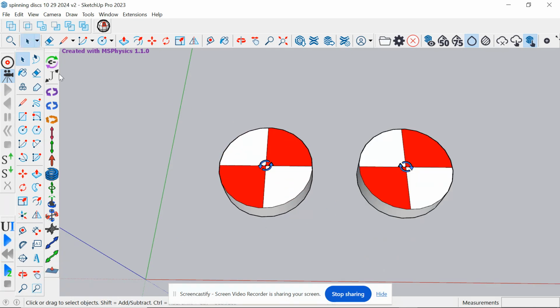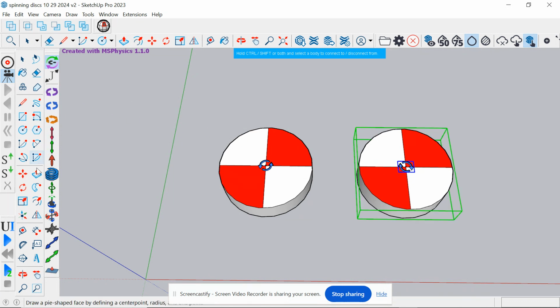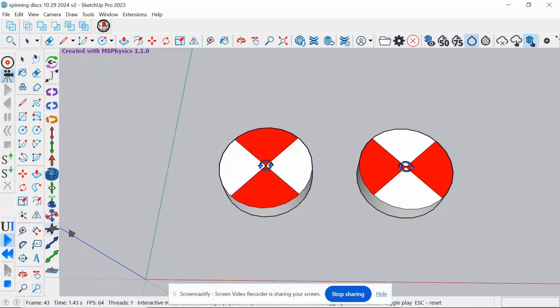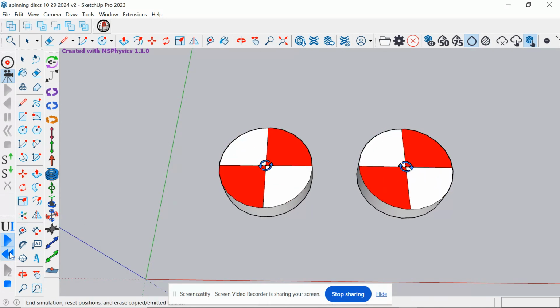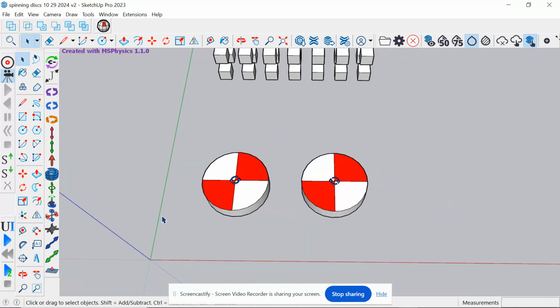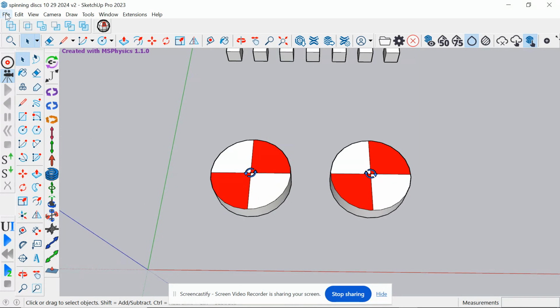Let's attach this guy. Joint connector, motor, control, click on the group. Bam. So now this guy is going to spin. So I have two of them, and they spin opposite. Very good. MSPhysics will crash all the time, so now is a good time to save it.